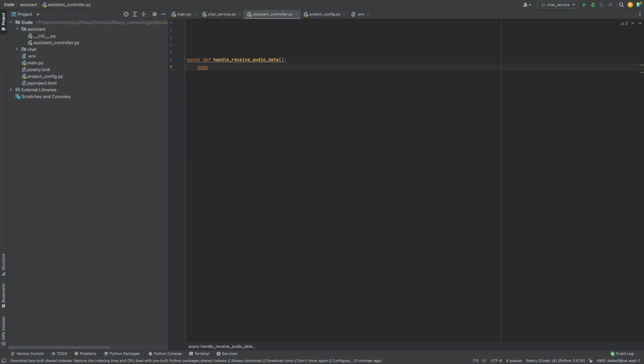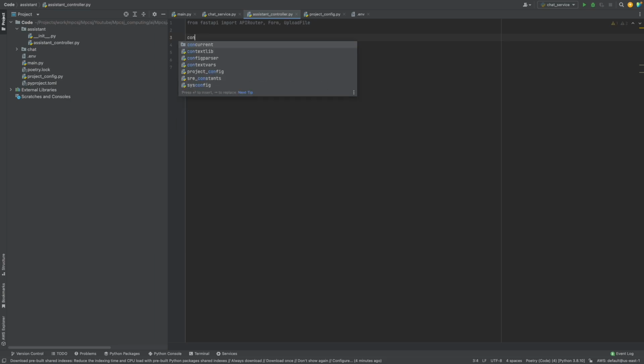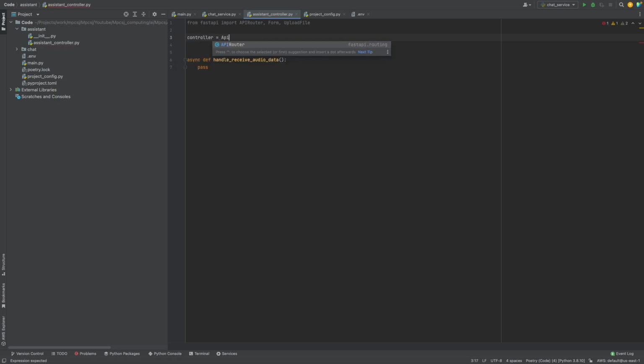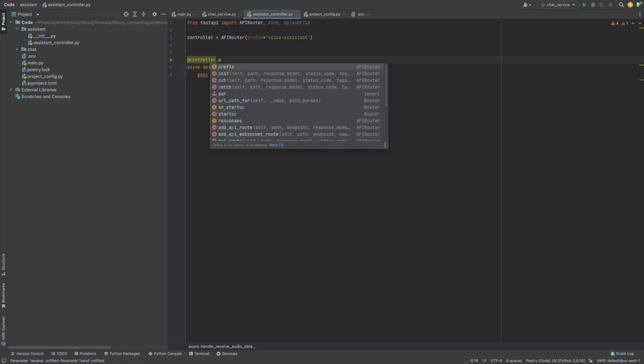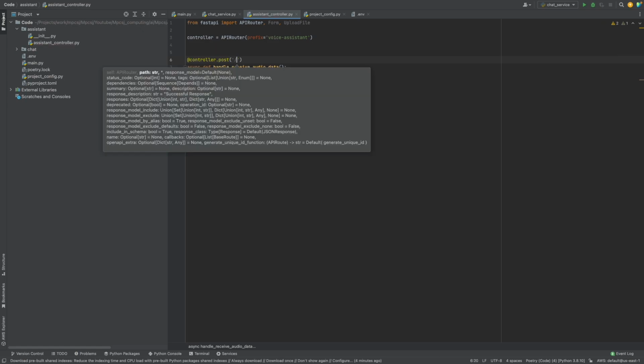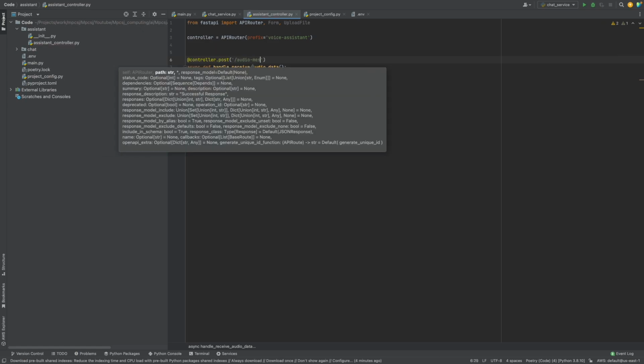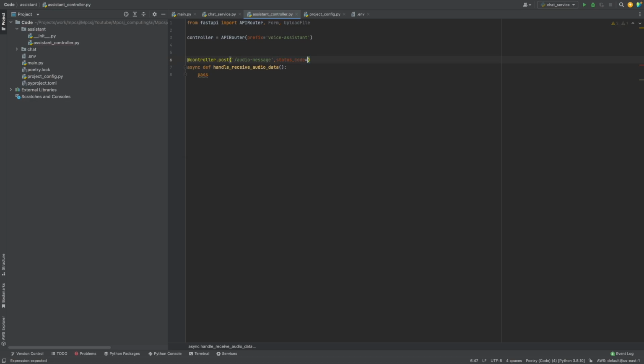And then I'm going to import a few things from FastAPI. First of all, what I need to do, I need to define the controller from FastAPI besides the imports. So I'm going to import a few things here from FastAPI, and then I'm going to create the controller. Controller is the API router. The prefix, I'm gonna say that this is the voice assistant. Perfect. And then here on this function, I'm gonna say that this is the add controller dot post. I'm going to use a post method slash audio message. Perfect. The status code will be 200.